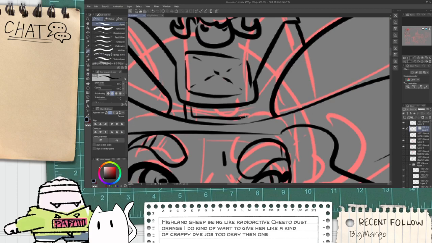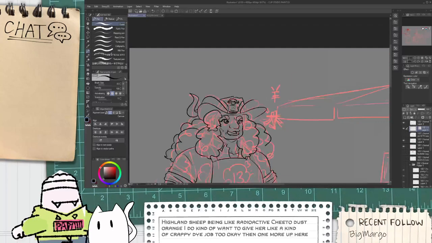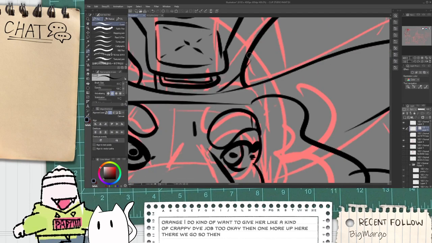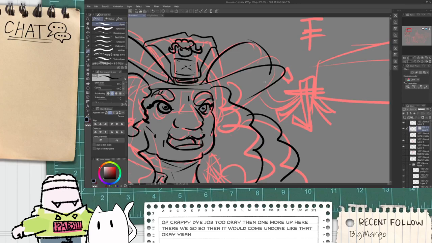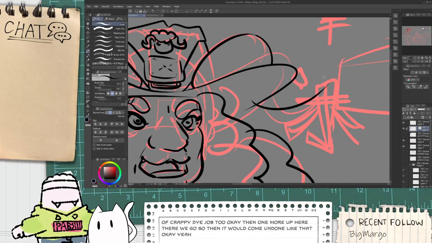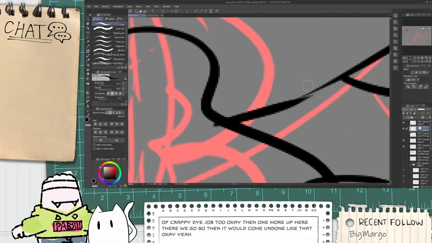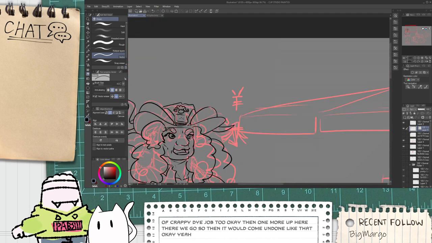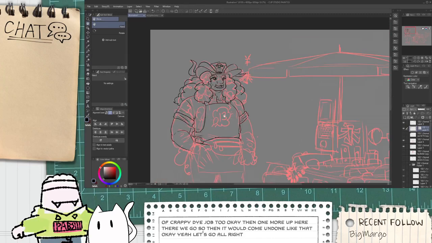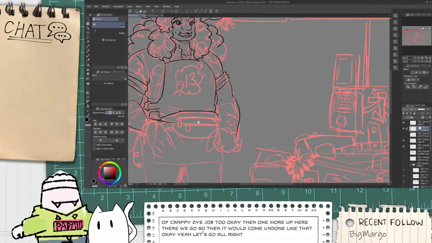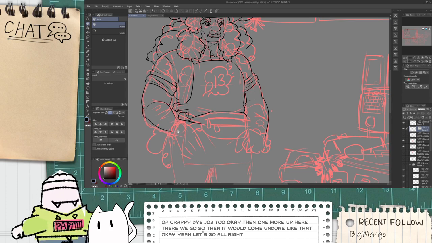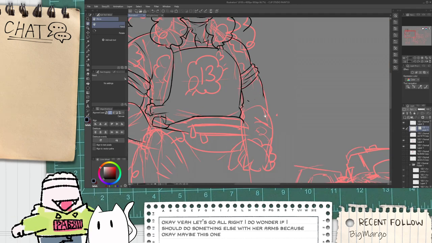Okay, then one more up here. There we go. And so then it would come undone. Like that. Okay, yeah. Let's go. All right. I do wonder if I should do something else with her arms. Because, okay, maybe this one can be holding an actual snow cone.